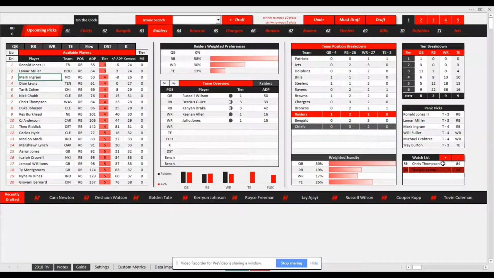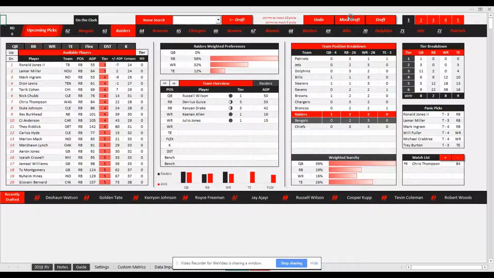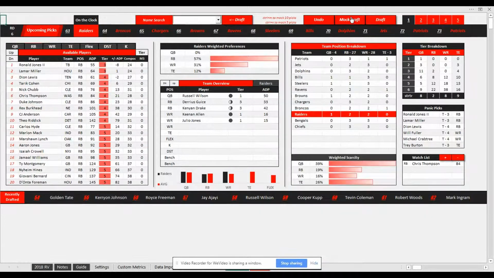You can see we now get a signal that he's taken. We can remove him from our draft list. You can see that all of the information is updating. So we're up in a couple of picks. We hit this mock draft button. We do that twice, and we are now back on the clock.